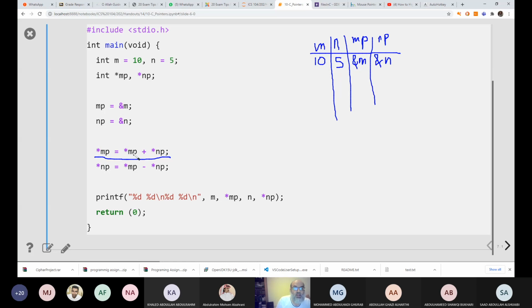What is the value of star mp? Well, star mp is the value stored by the variable m. So it is 10, right? Right. 10 plus. What is star np? The value stored by variable n. So if I go to n, it is 5. Okay, 10 plus 5 is what? 15, right? And when I assign 15, where do I assign 15?